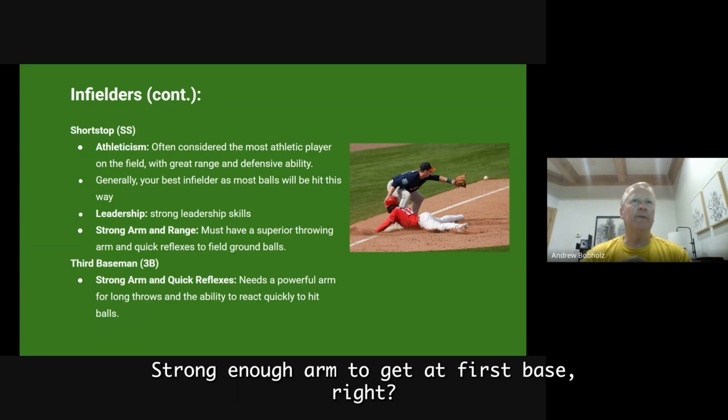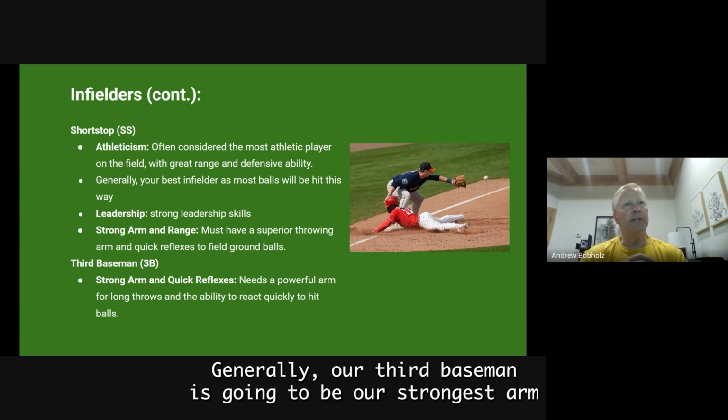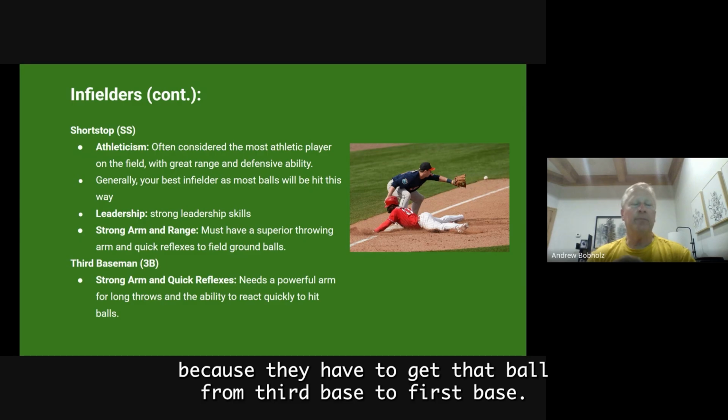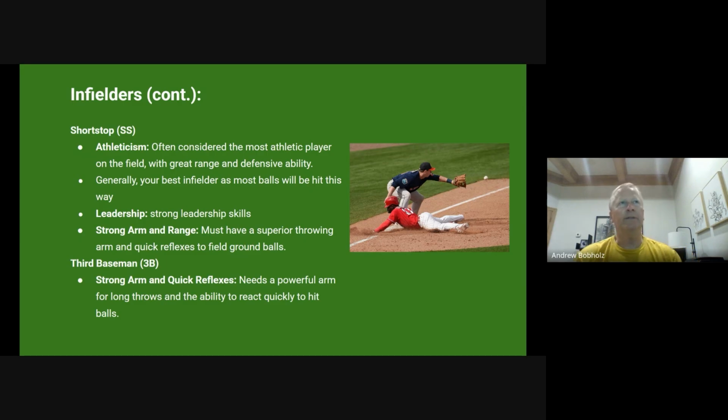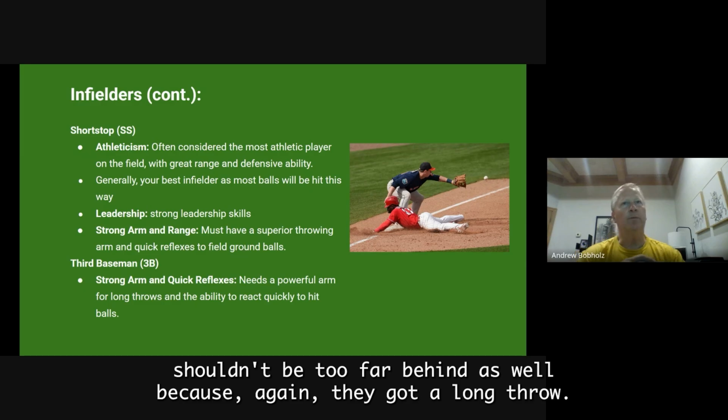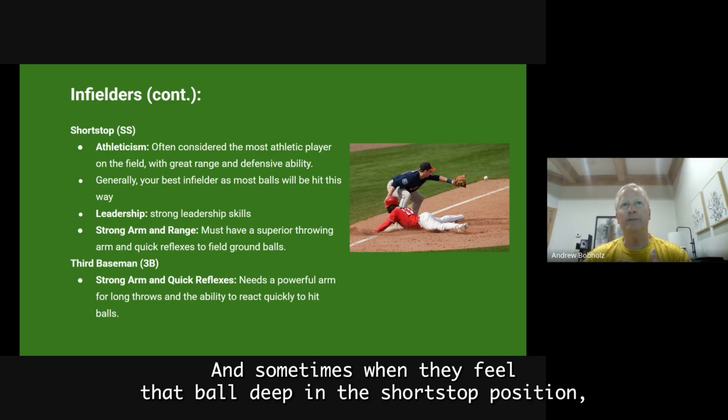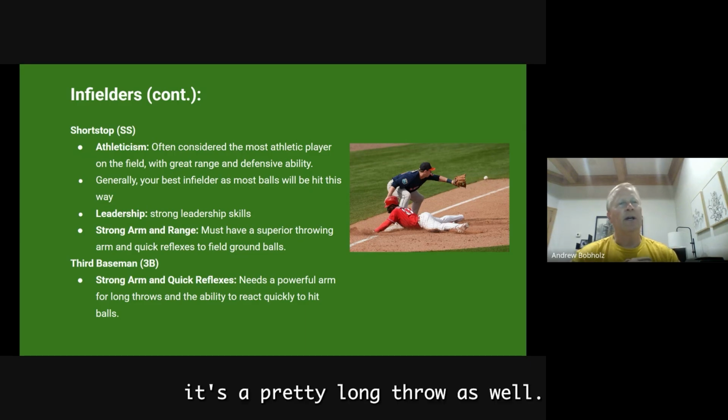Strong enough arm to get it to first base. Generally our third baseman is going to be our strongest arm, because they have to get that ball from third base to first base. But shortstop shouldn't be too far behind as well, because again, they've got a long throw, and sometimes when they field that ball deep in the shortstop position, it's a pretty long throw as well.